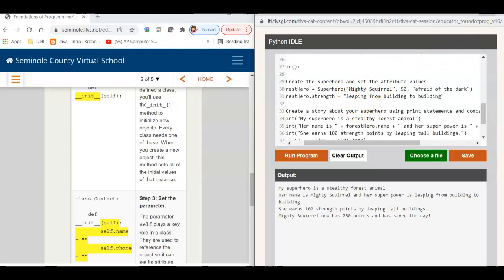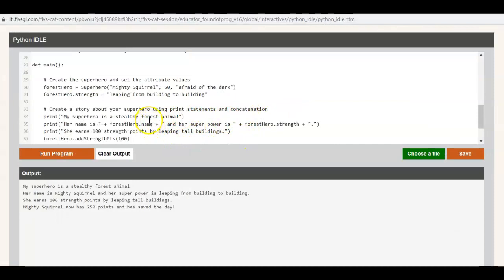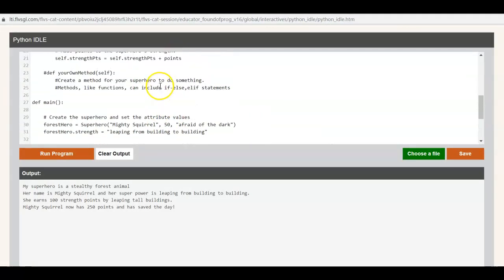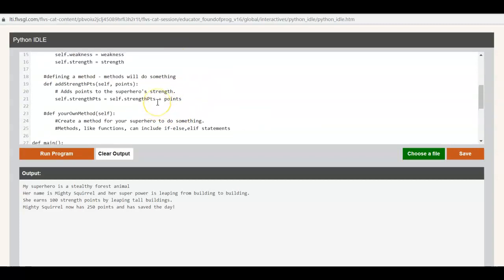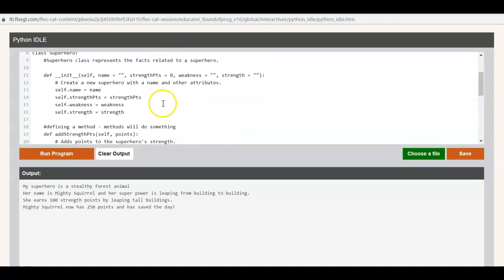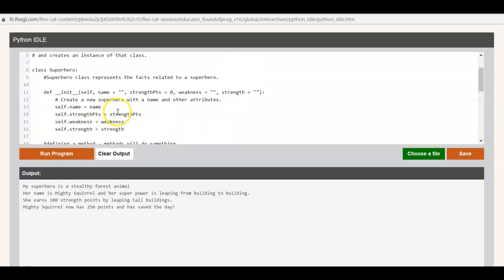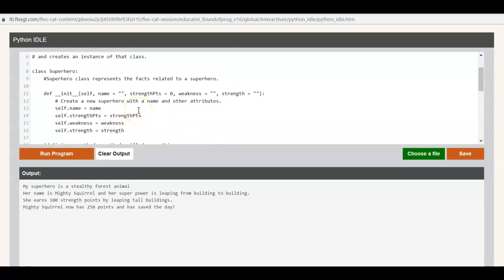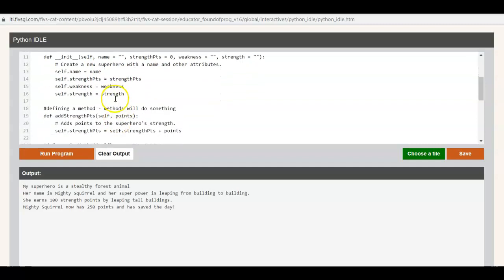Let me make this one a little bit larger so it's easier to see. In your program, up here, you're going to be starting with code that they have already given you, and then you're going to be adding some other attributes. So I've got the name, the strength points, a weakness, and a strength, but you're going to need to think of a couple other attributes that you can add to your superhero.